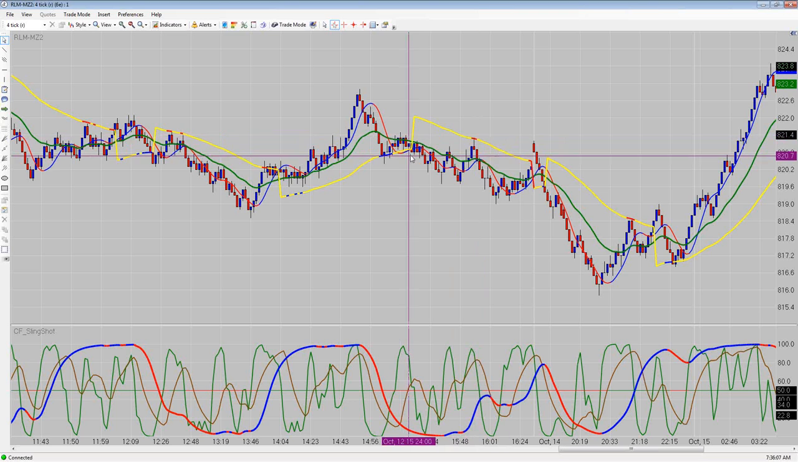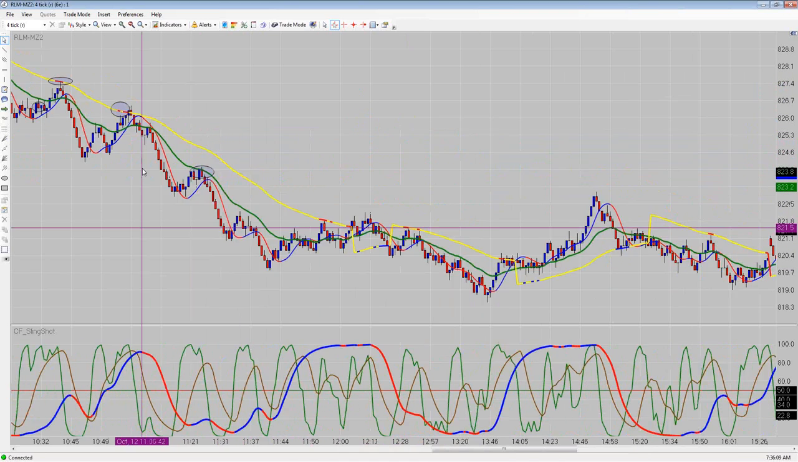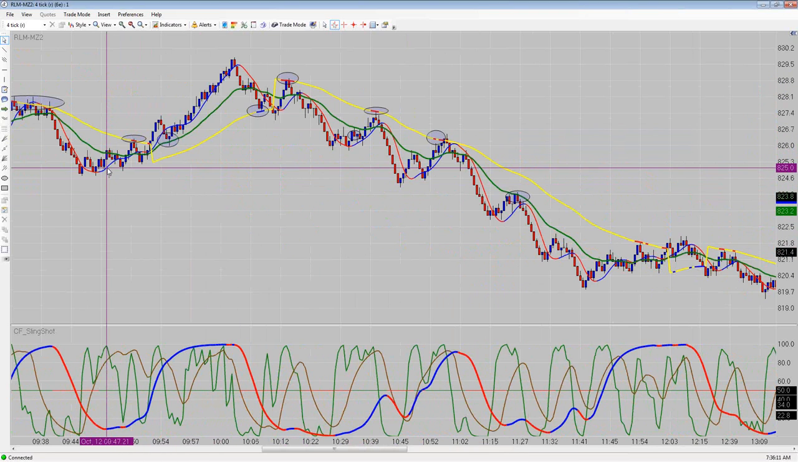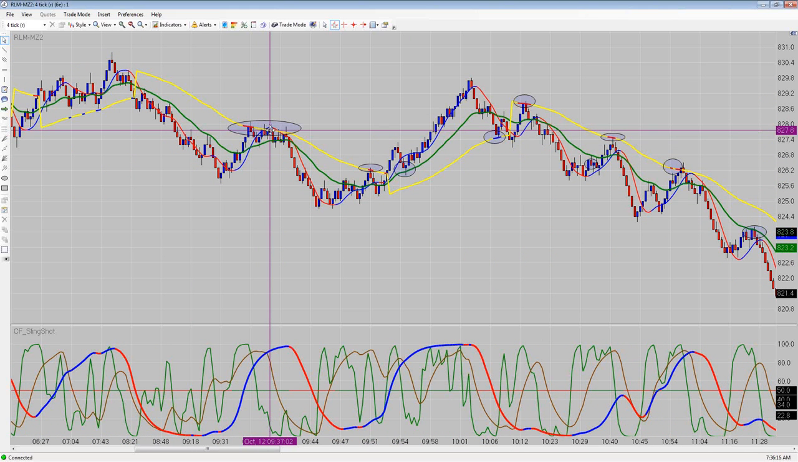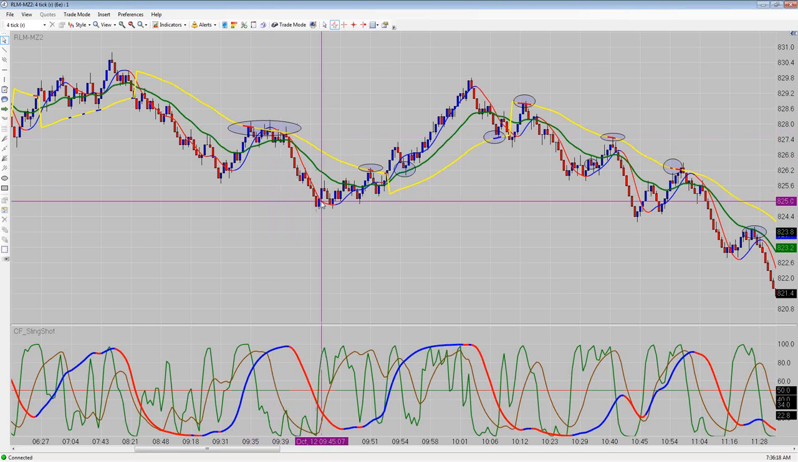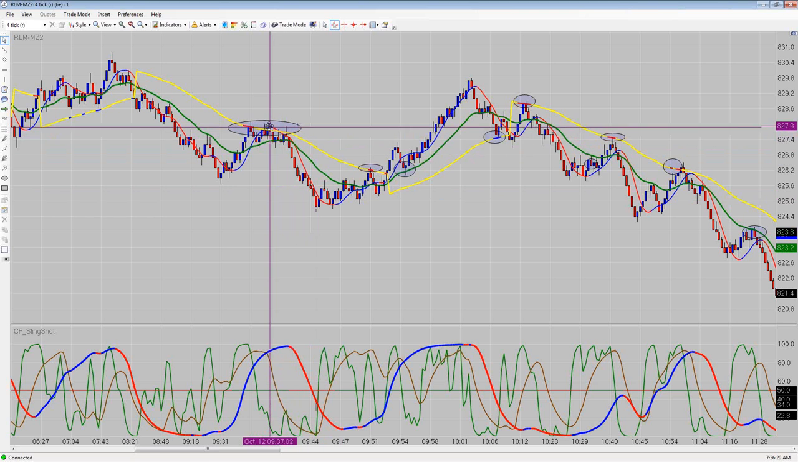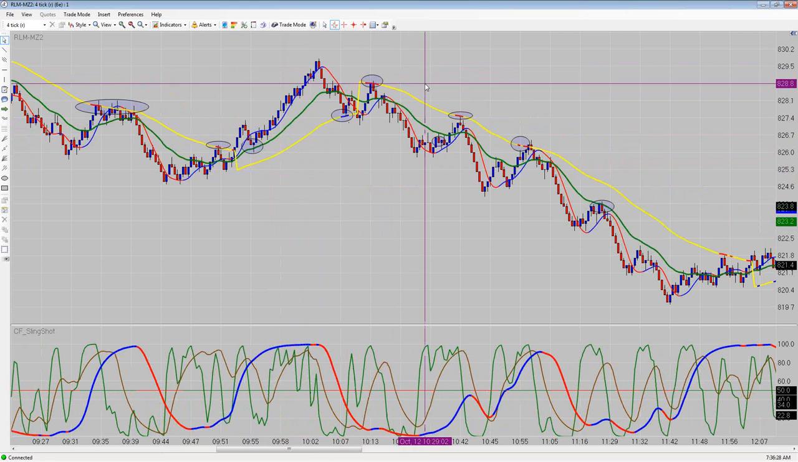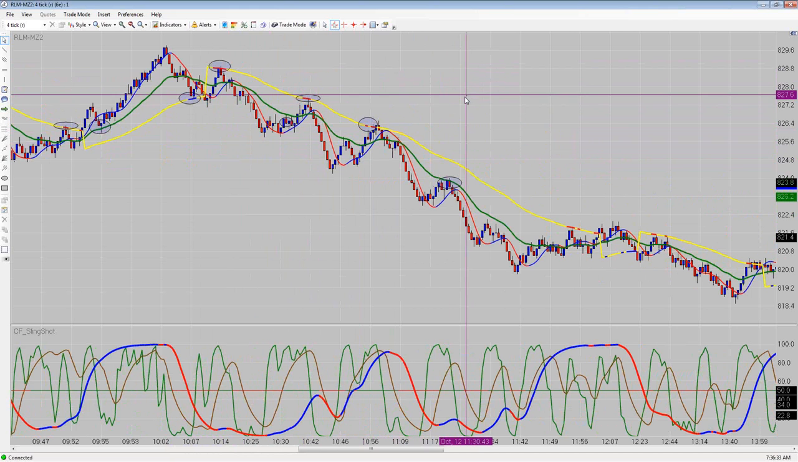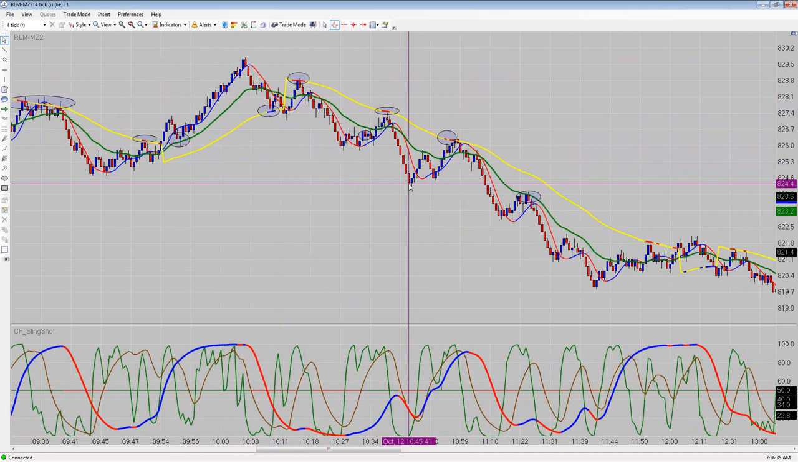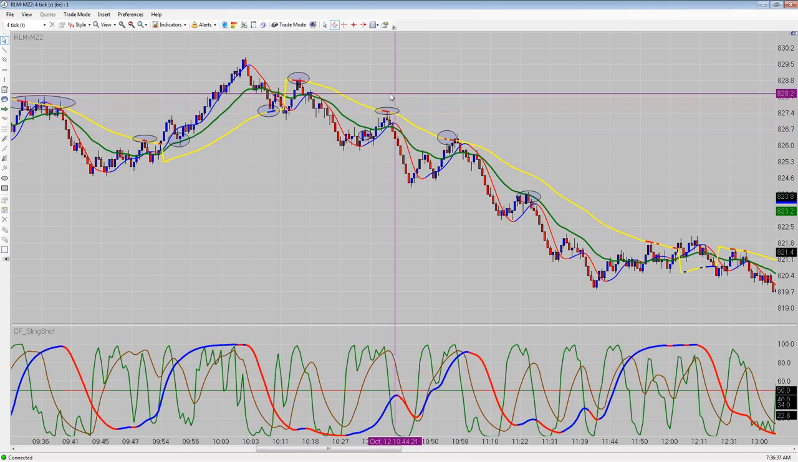Okay? The alternative is to wait for a time where, say, it hits the yellow brick road, like over here. Then you would want to wait for a close in the direction of the trade. Okay? Where it's not the right color for the trade. You know, the red is for selling, the blue is for buying. That's one way to trade it. All right, straightforward. You can't get much simpler than that.